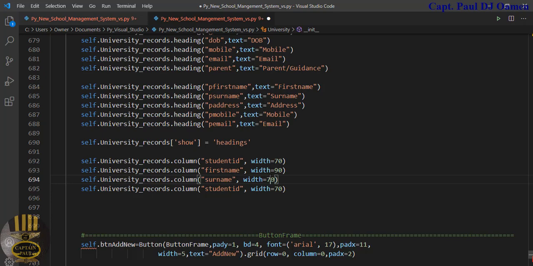There, 90 as well. Then the address, enter address in here. And let's make that about 200. There. So I'm going to speed up the whole process and just repeat exactly the same thing.